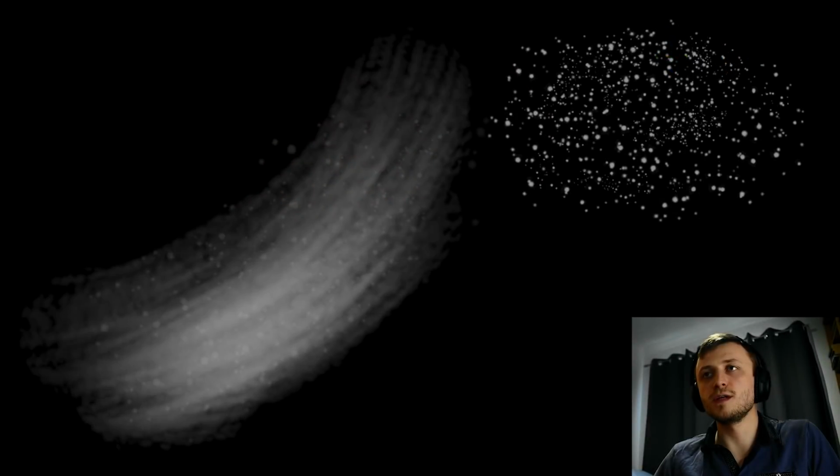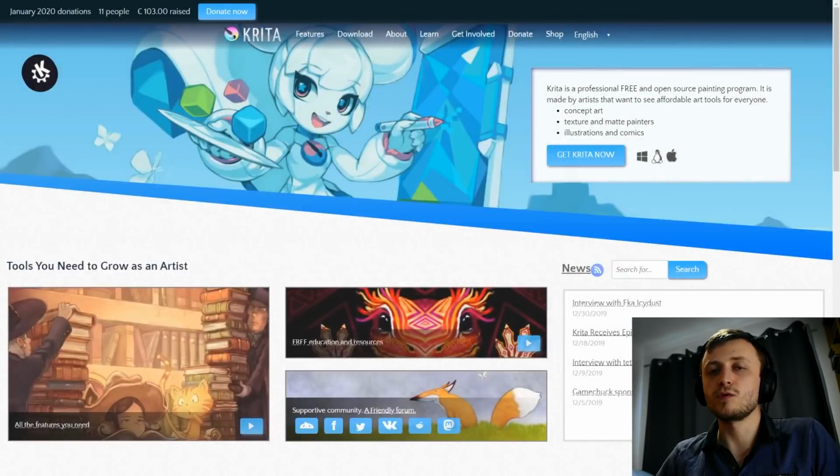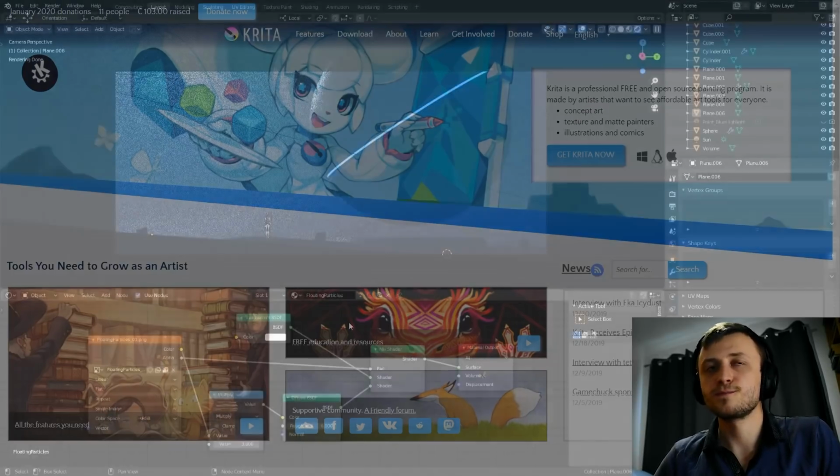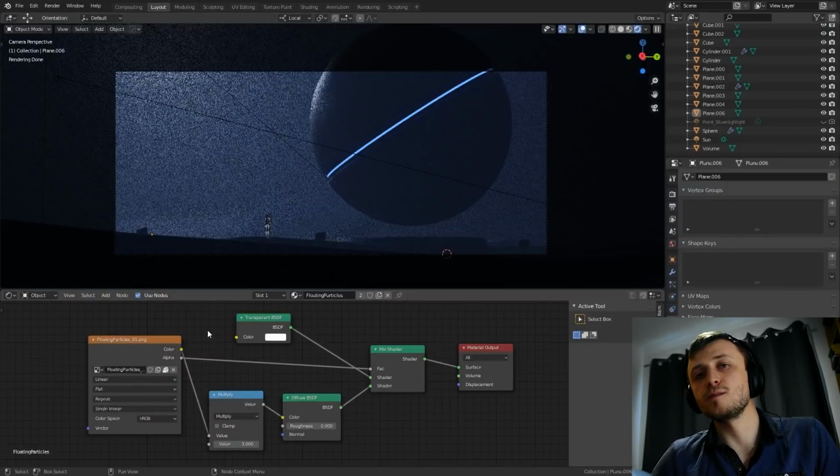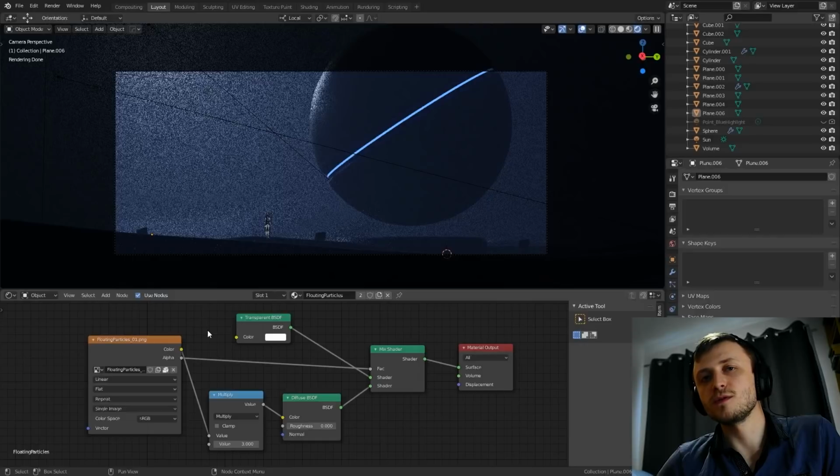Just for reference, this is what the image textures from my scene look like by themselves. I put these together really quickly using the default brushes in Krita, and if you don't know what Krita is, it's open source digital painting software, and I highly recommend checking it out. If you download this file from the link in the description, I've made sure to package the image textures inside of the blend file, so you won't have to do any extra setup yourself.